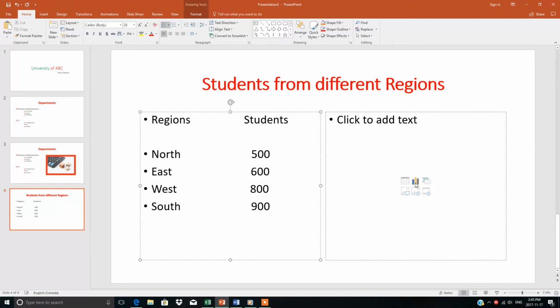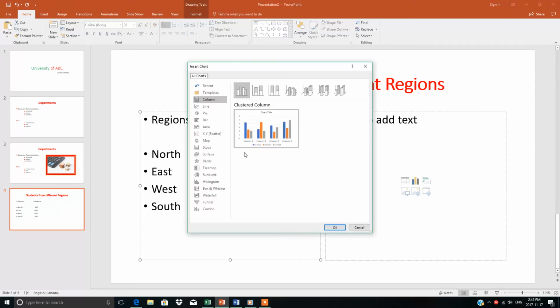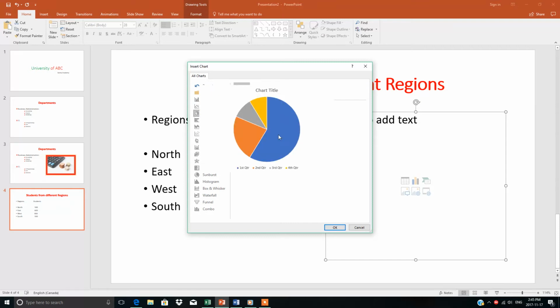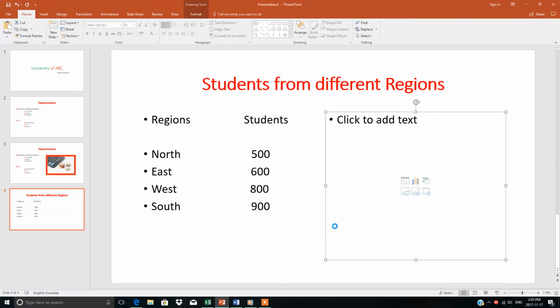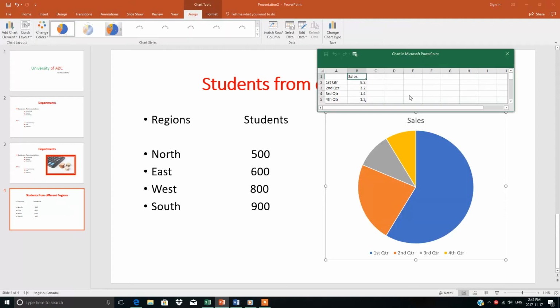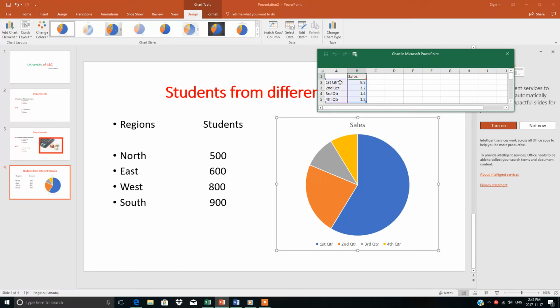So this is the graph, right? So just click here, and these are the different line, pie chart, bar. Suppose here I want to insert the pie chart. So click on pie, and this is the pie chart, and OK. And here you will see the Excel sheet will open. By default, always you will see this Excel sheet.